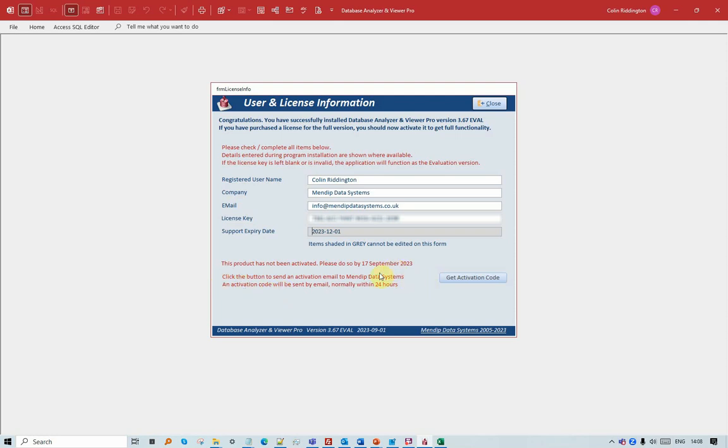Please click the button to send an activation email to Mendit Data Systems. When I receive that, it will have information such as what's above here, your username, your email address, and other information related to the activation process, and I will then send you a code in order for you to complete the process.